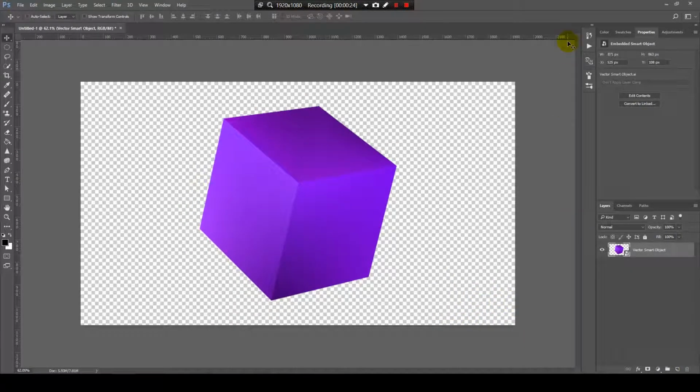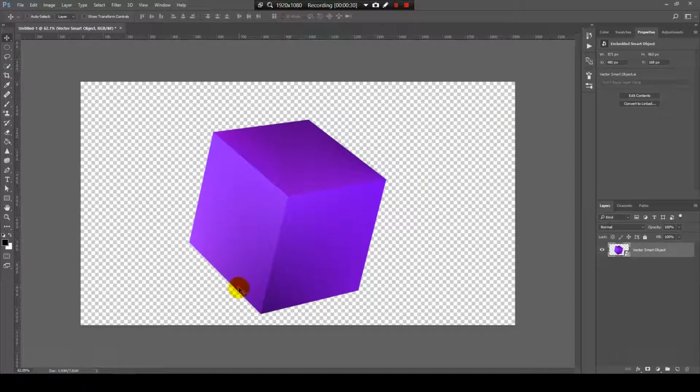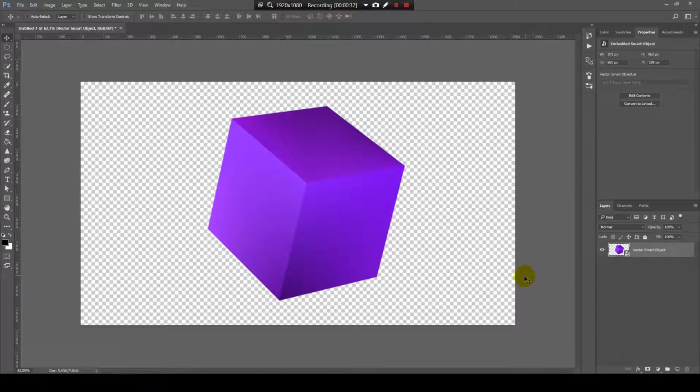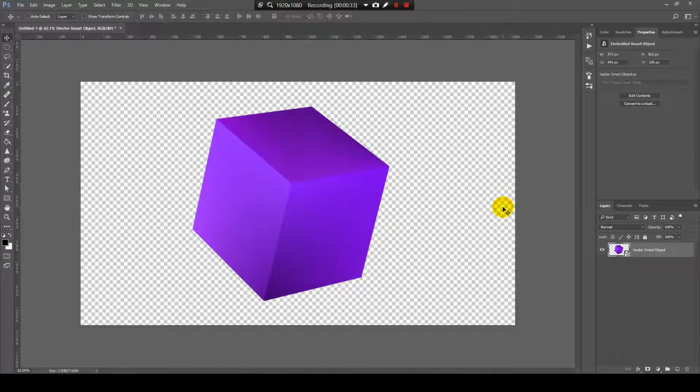As you can see, I have a lot of gray squares on the background. That means the background is transparent, there's nothing there. That's what you need to have on the screen right now. And now let's save it.